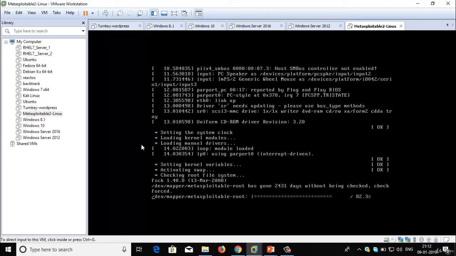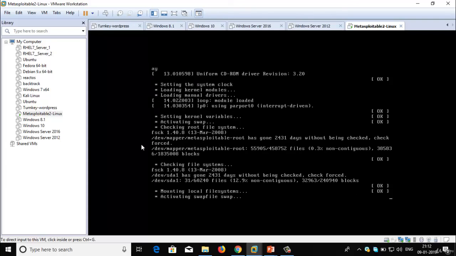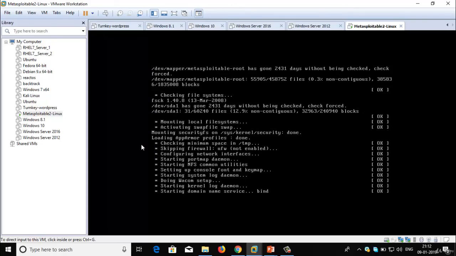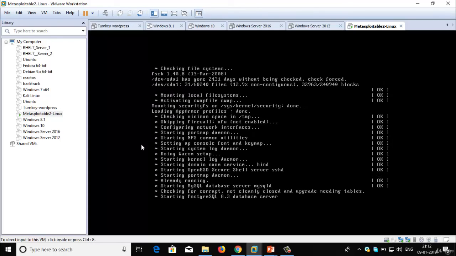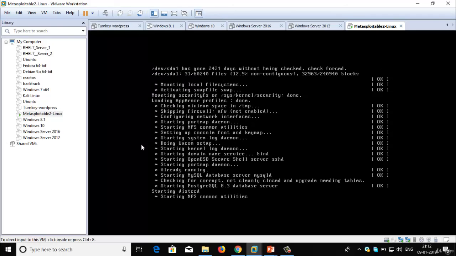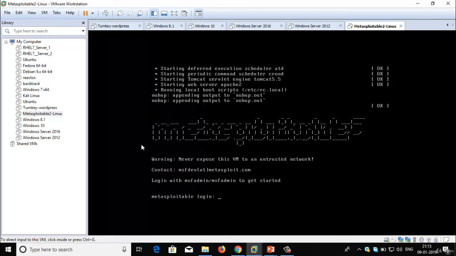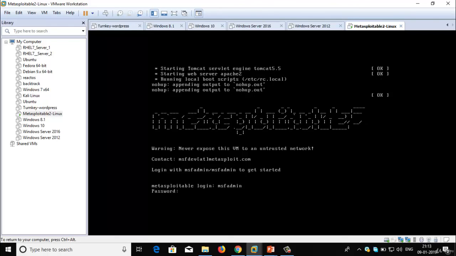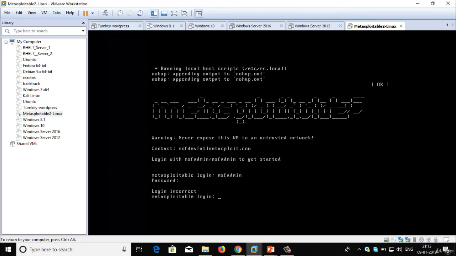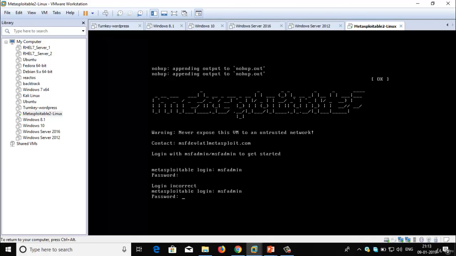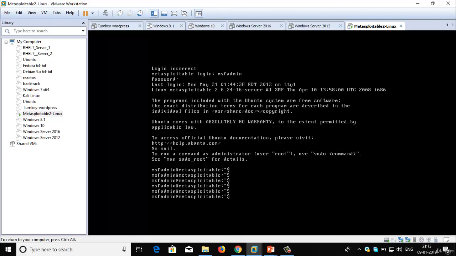Keep in mind Metasploitable machine is a vulnerable machine. We will use it to attack on it to gather results of this course. Here you can see if you want to log in to the machine, use msfadmin as the username and msfadmin as the password to log in to this virtual machine.